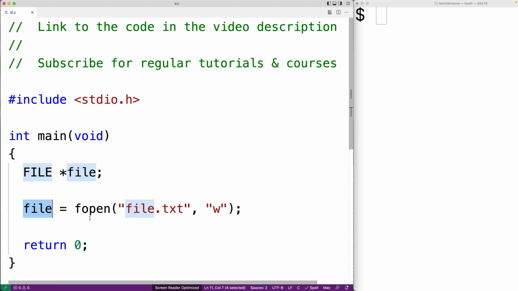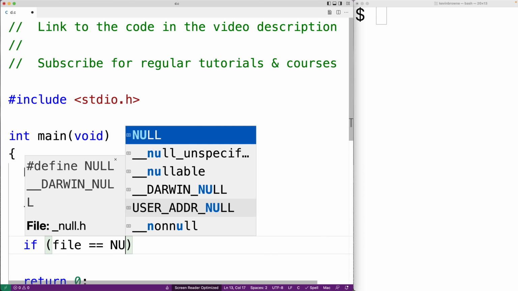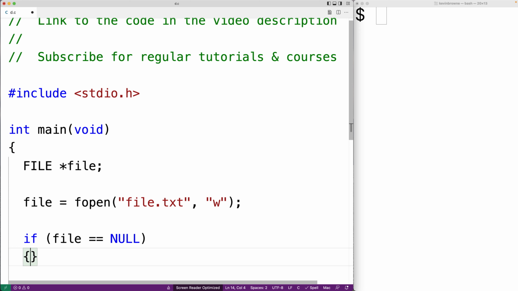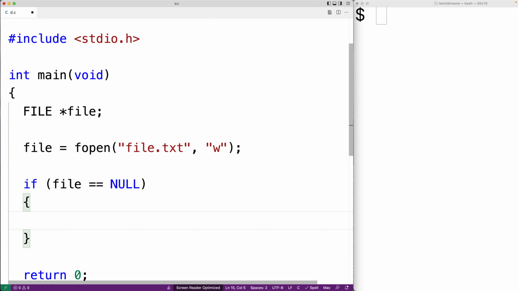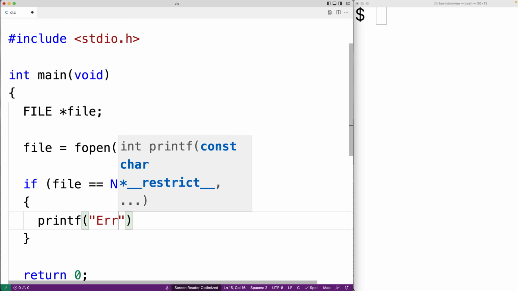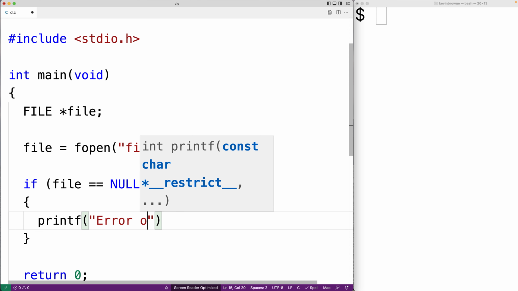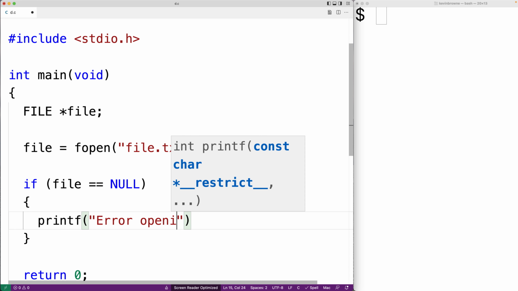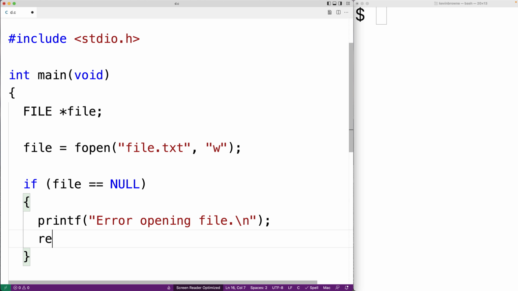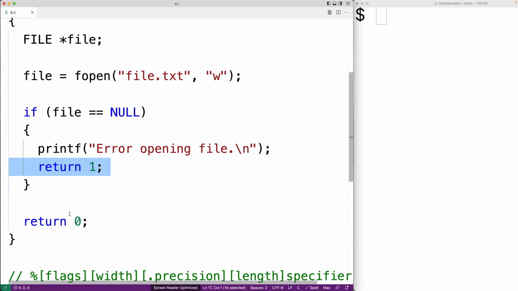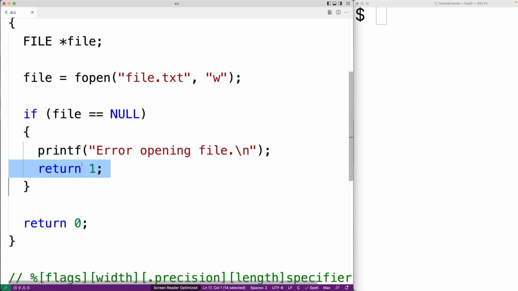Now, if fopen fails, it's going to return NULL. So we can check for that. We'll say if file is equal to NULL, we know something's gone wrong in the opening of the file, and we'll print out an error message: "Error opening file." And then we're going to return 1 as well. We're going to return 1 instead of returning 0, because returning 1 is a signal to the shell, to the terminal, that something went wrong in the execution of our program.